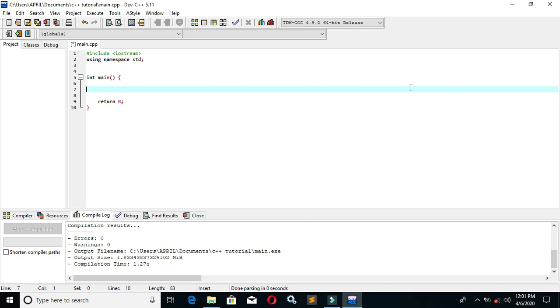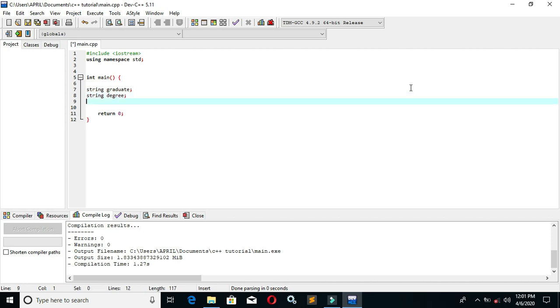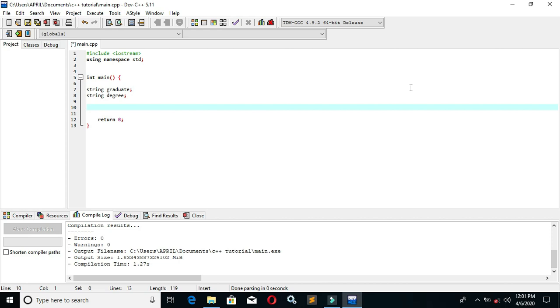So let's start. We're going to work with two variables. Oh, not int, sorry, we'll be working with strings. So string graduate and string degree. Yeah, two variables. I hope you remember what variables are. If not, go back to the previous tutorials. It's very important that you know what a variable is and what data types you can use.